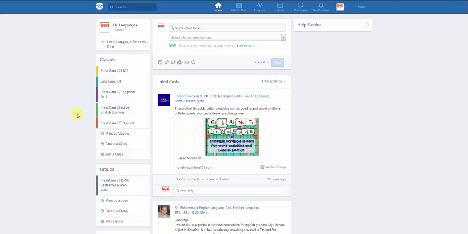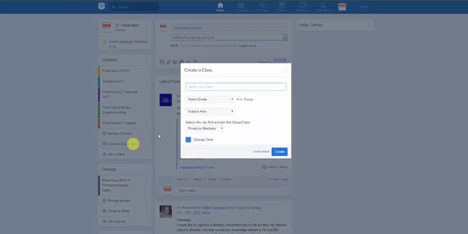Now, the reason I asked you to create a teacher's account at the beginning of the course was because you can only access this section if you are a teacher. You can press Manage Classes, create a class, or join a class. As a student, this Create a Class button doesn't appear. When you're ready to create your lesson, you simply press this button and you're given several options.